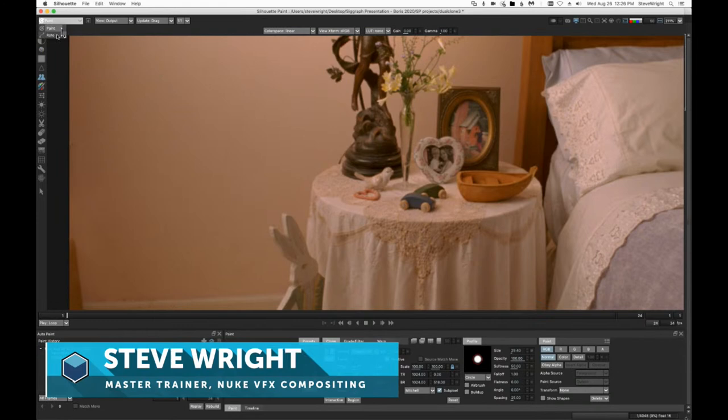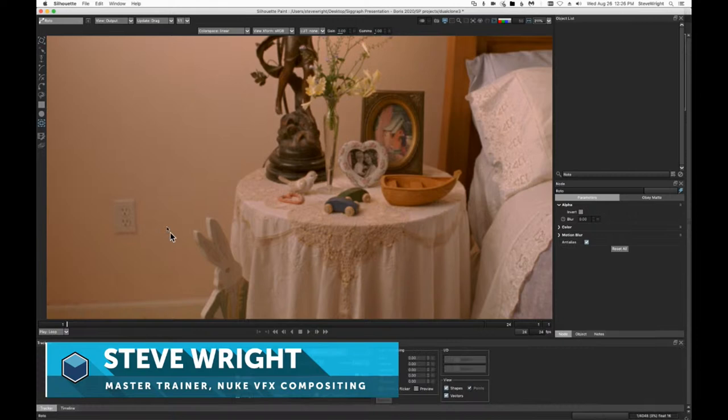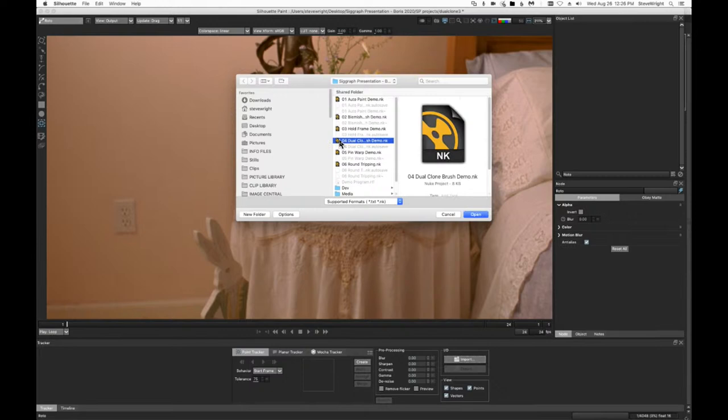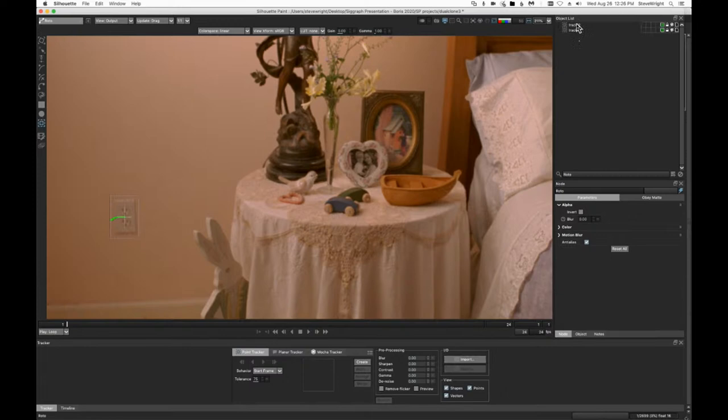And let's punch up our trackers and tell it I want a point tracker. And say I'd like to import from the dual clone brush Nuke script, the very one I'm doing right now. Okay, and boop, there they are. Those are my two trackers from Nuke. I'll select them. Click apply.